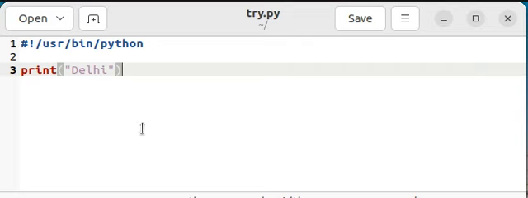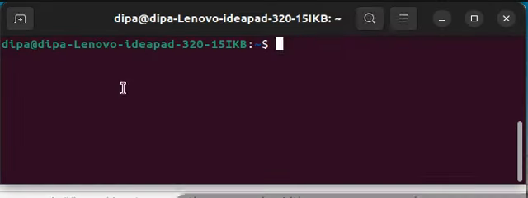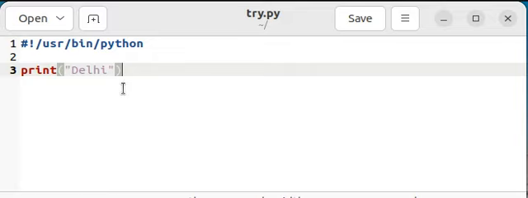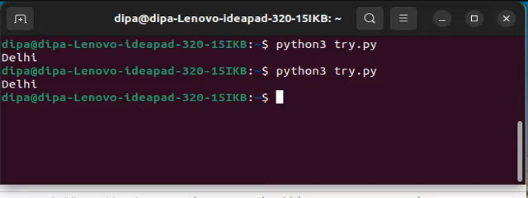We can print a string using print "Delhi". The string will be in double inverted commas, so we can print this. So now let's see what happens. It will print Delhi. A string can be used with single quotes also. So in Python, single quote or double quote, it doesn't matter, it will be detected as a string. So let's see. Here is the same output.